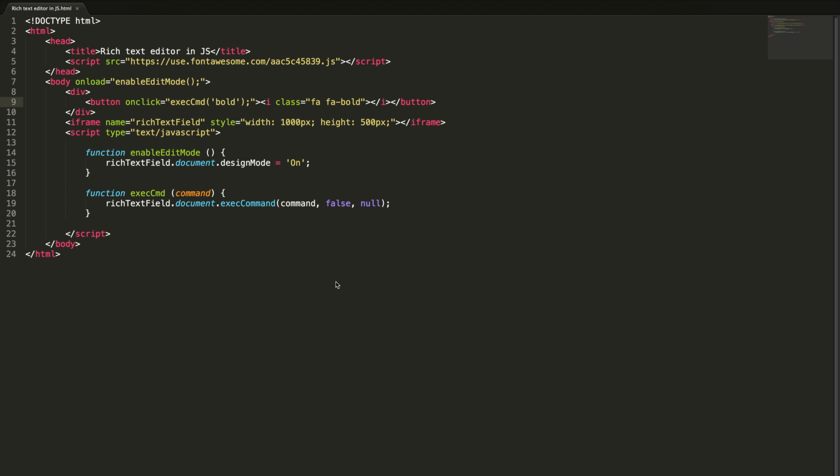Welcome back, guys. This is the second part of the rich text editor in JS. In the last lesson we learned what an iframe is and how to use Font Awesome, and we learned how to make a text bold using execCommand. In this lesson we are going to complete all the remaining things of the rich text editor.